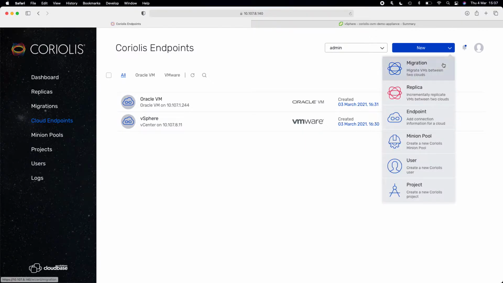Coriolis supports two types of transfers. One of them is the so-called normal migration. This is a one-off lift and shift operation which treats the VMs as a black box and simply moves them from the source platform to the destination platform and boots them up in one single operation.